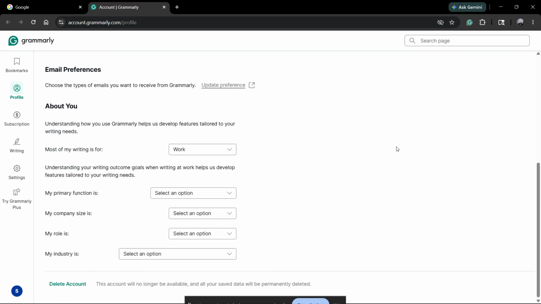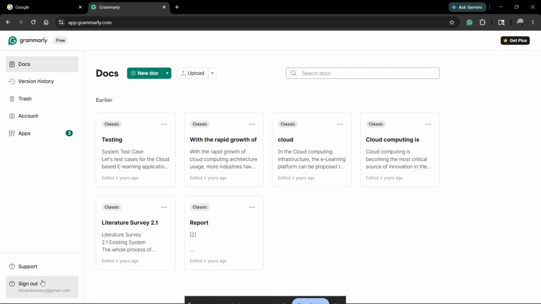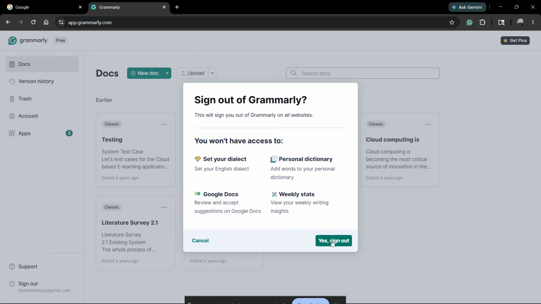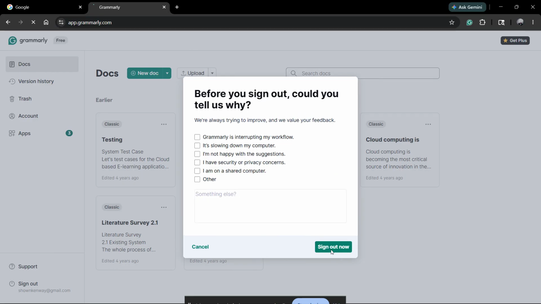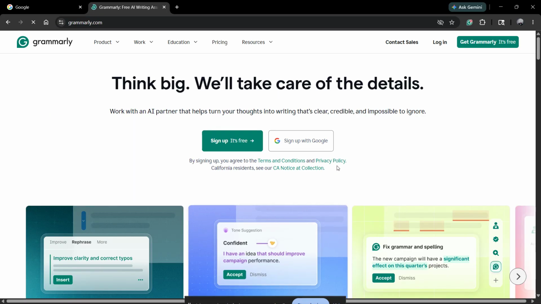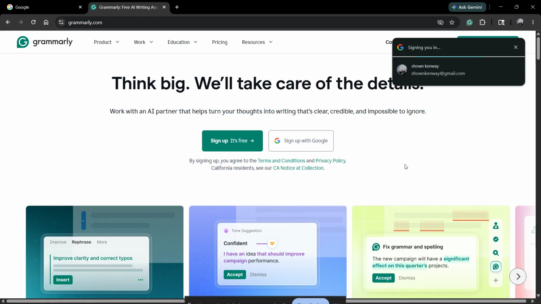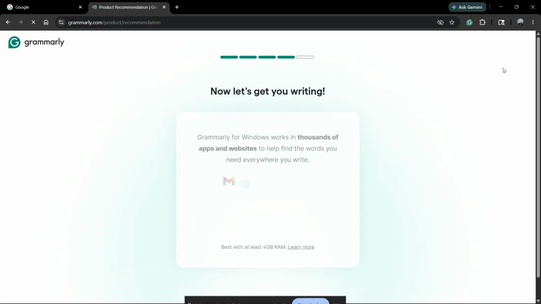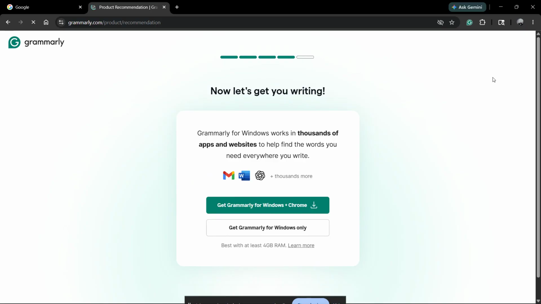Now, if you're on the Grammarly web app at app.grammarly.com, take a look at the bottom left corner of the page. You should see the sign-out option there. Click Sign Out to log out of your Grammarly account completely. After you click it, Grammarly will sign you out and you'll be returned to the login state. If you're on a shared device or public computer, this is a really important final step to keep your account secure. And if you ever need to log back in, you can simply return to Grammarly and sign in again with your email or Google account.